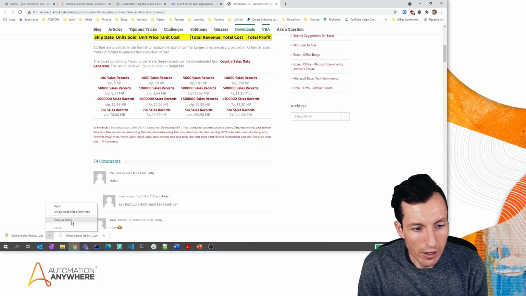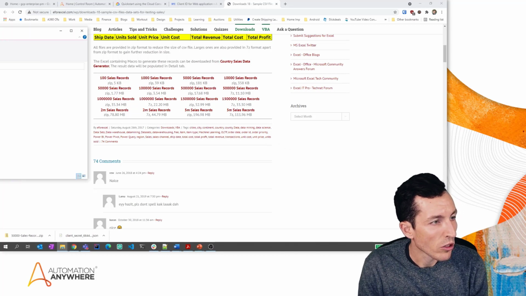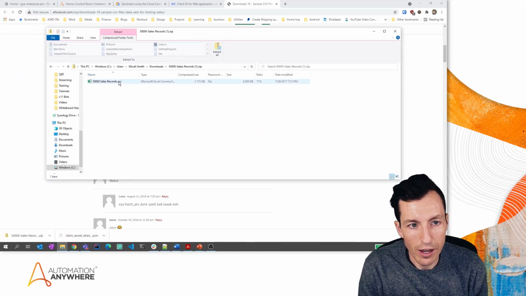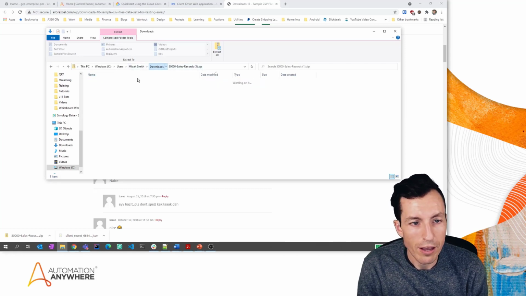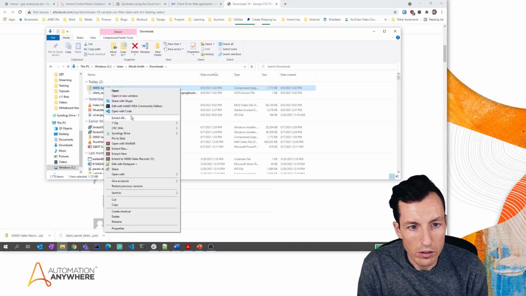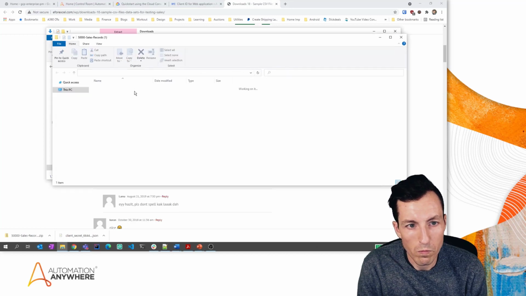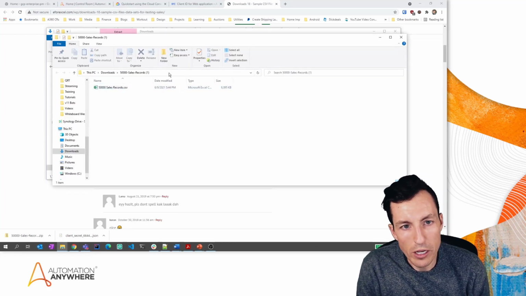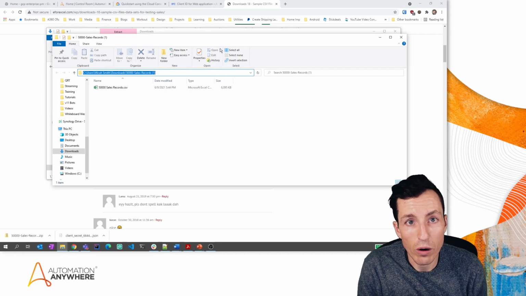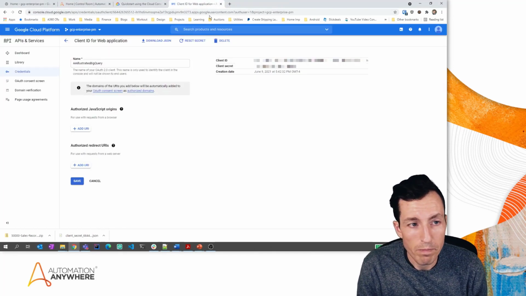So I downloaded that. I'm going to show in folder, and I'll open that up real quick. Yeah, it's a CSV. So inside of that, I've got this 50,000 sales records CSV. Notice that it's like 6 meg. If I extract that out, we can use that here in a second. Let's see, extract all. Cool. And so we can use this to load into our Google BigQuery. So I'm going to close this. I don't need that guy's website anymore.